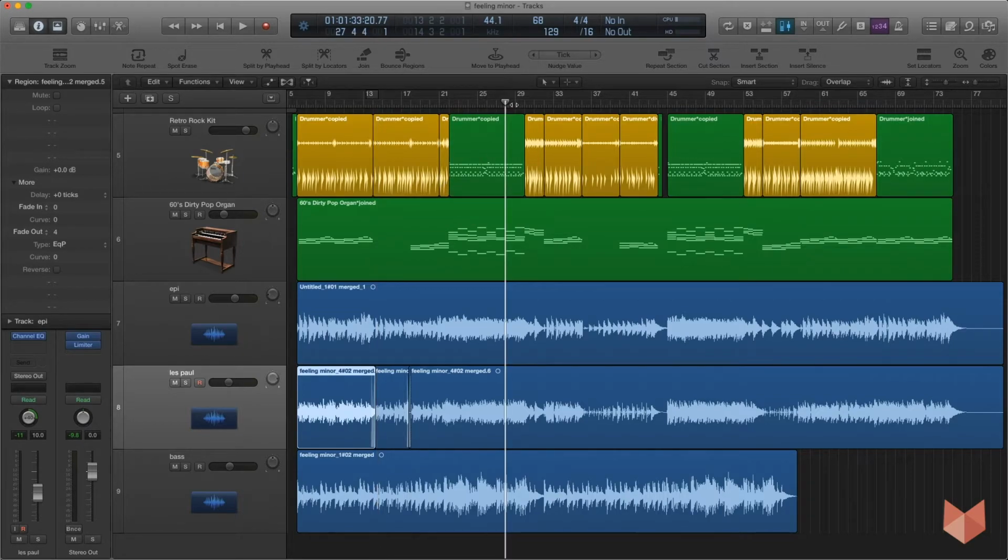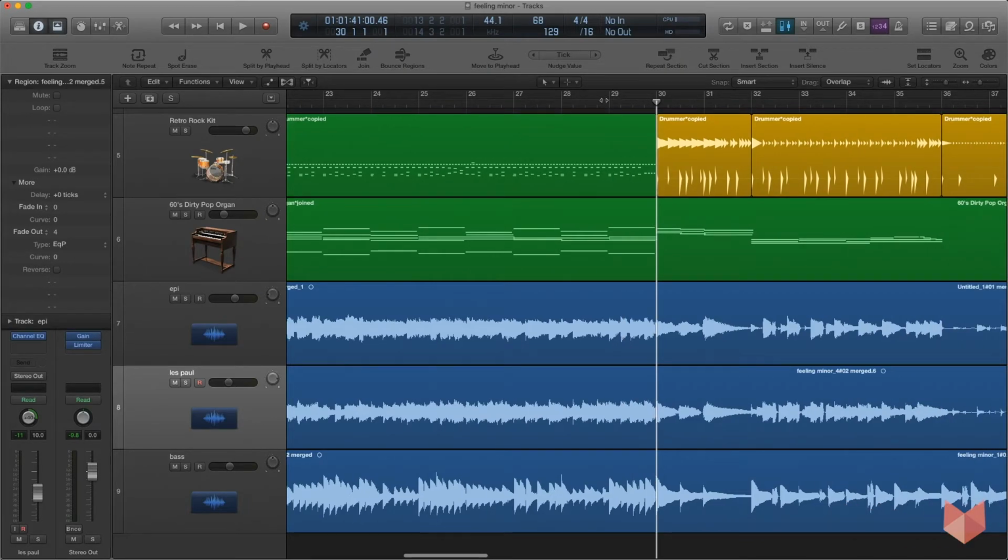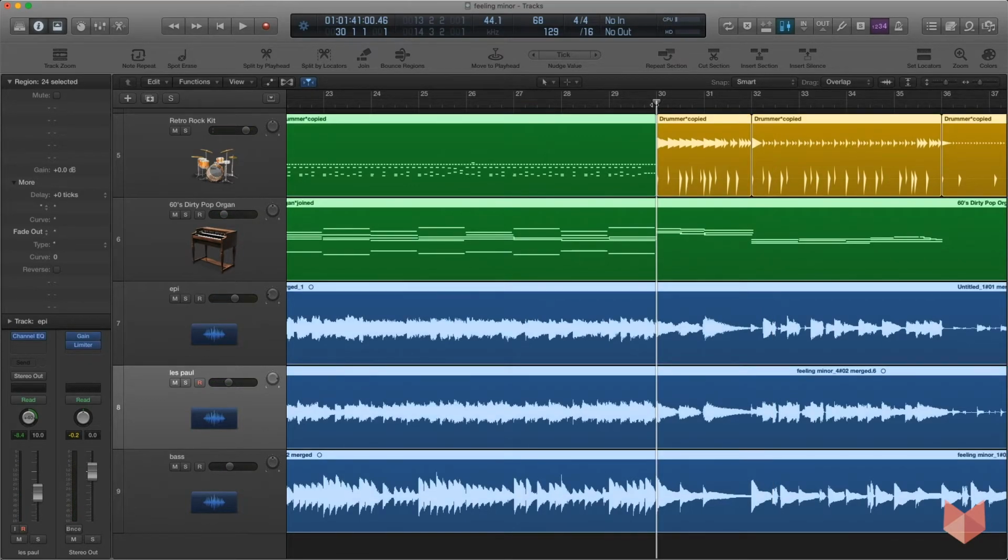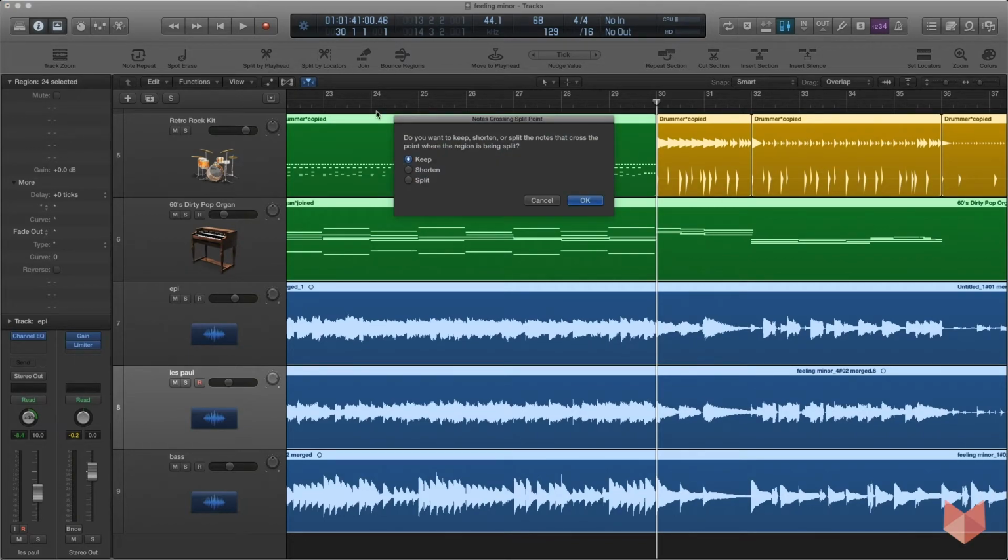At the end of this chorus here, we've got a section, this section here, from bar 30 onwards, and just at the end of the chorus it sounds like this. I'd like to repeat that 2-bar section, bar 30 and 31. So what I'm going to do is highlight all, and do my split by playhead, and that's going to cut through everything.